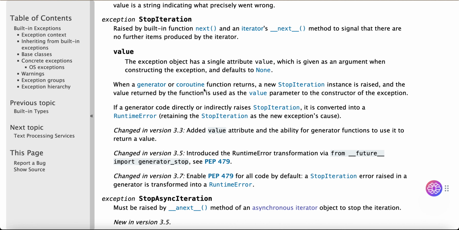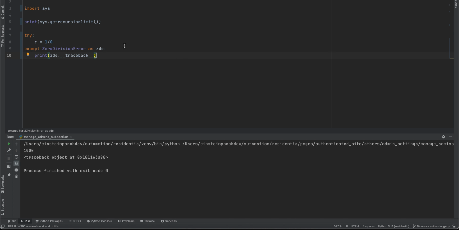When a generator or coroutine function returns, a new StopIteration instance is raised, and the value returned by the function is used as the value parameter to the constructor of the exception. If a generator code directly or indirectly raises StopIteration, it is converted into a RuntimeError, retaining the StopIteration as the new exception's cause.